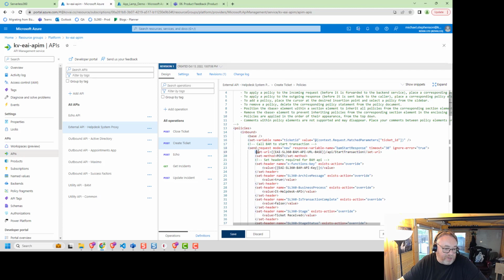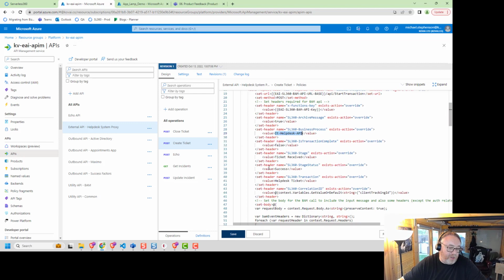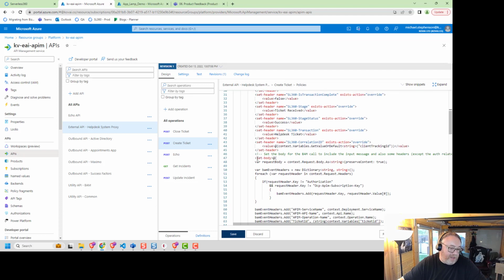So all I'm doing is setting values for my BAM API. I'll set the headers, so I can set the key for it. I can set the properties to say, do I want to archive it? What process does it map to? What stage does it map to? And then down here, this is where we set the body for the call to BAM.